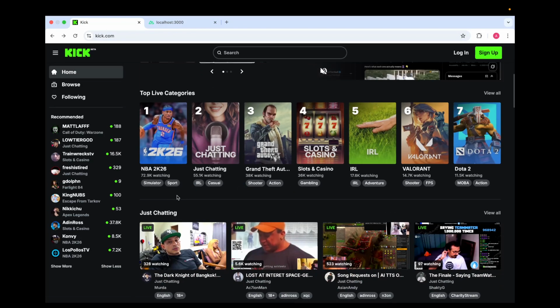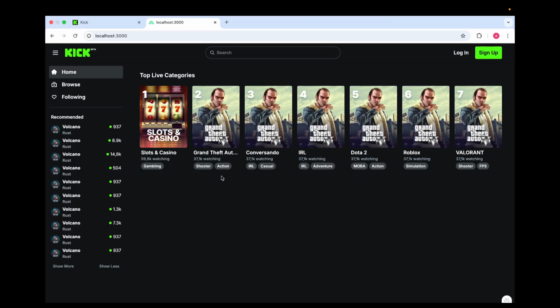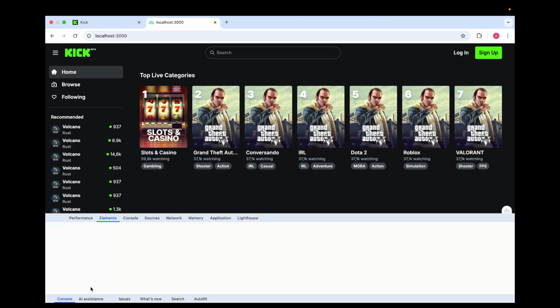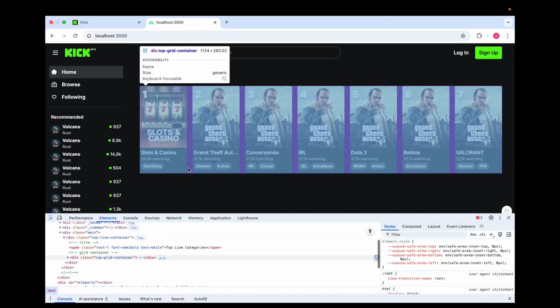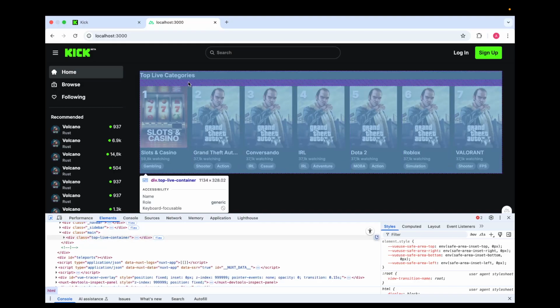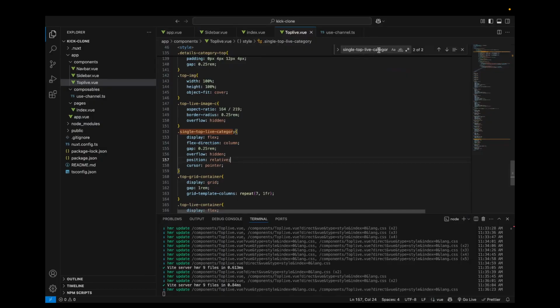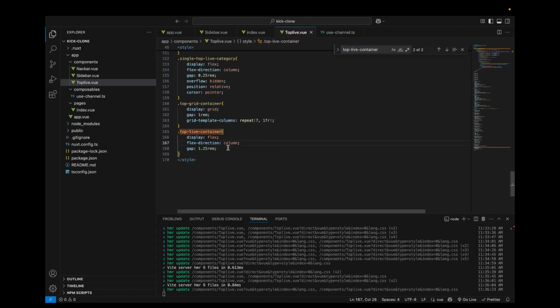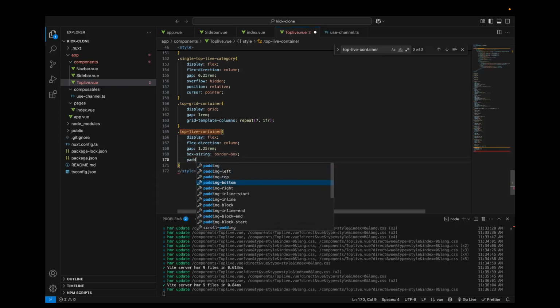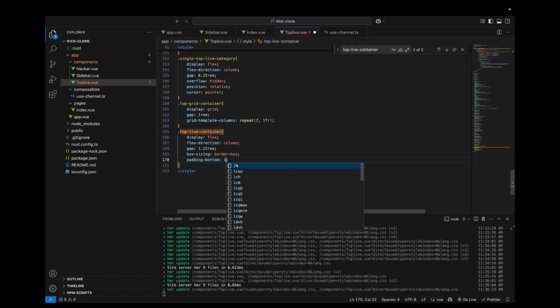Now let's give this some padding right here. So come right here, top left container, and we'll do padding. Bottom, we'll do 1.75.